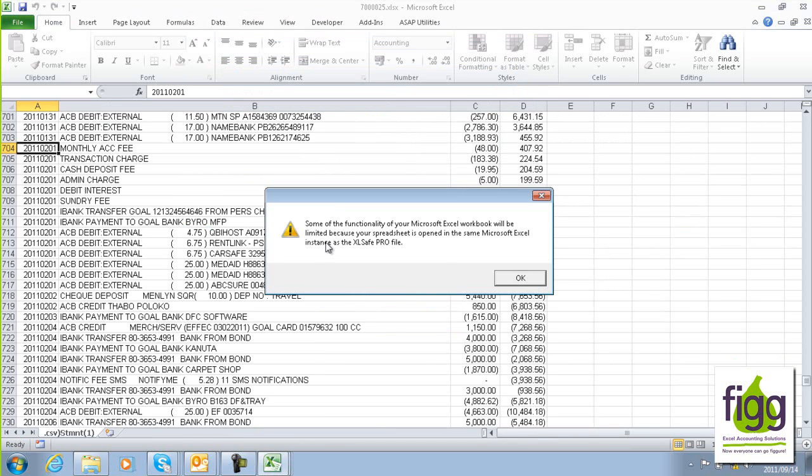A message may pop up on your computer. Some of the functionality of your Excel workbook will be limited, but in this case we don't mind because we're simply importing a bank statement, and the Excel file will close without affecting the figg file once we've selected the importing of bank statement. So you can just left click on OK.